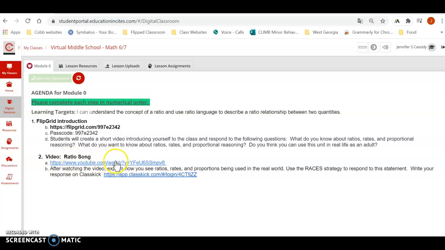So they're going to click on this song, and after they watch it, they're going to then go into ClassKick, and they're going to explain how to see ratios, rates, and proportions being used in the real world. They are to use the RACES strategy to respond to the statement, and they'll write it in ClassKick. So let's look at the link on the ratio song real quick.